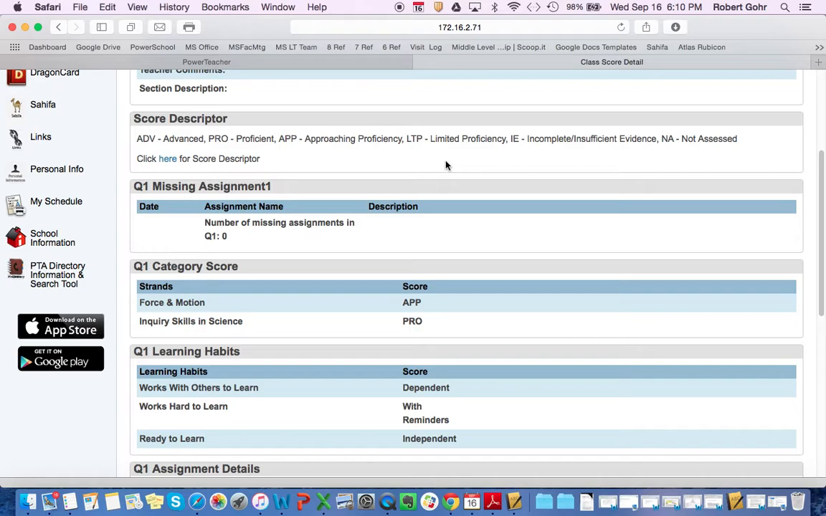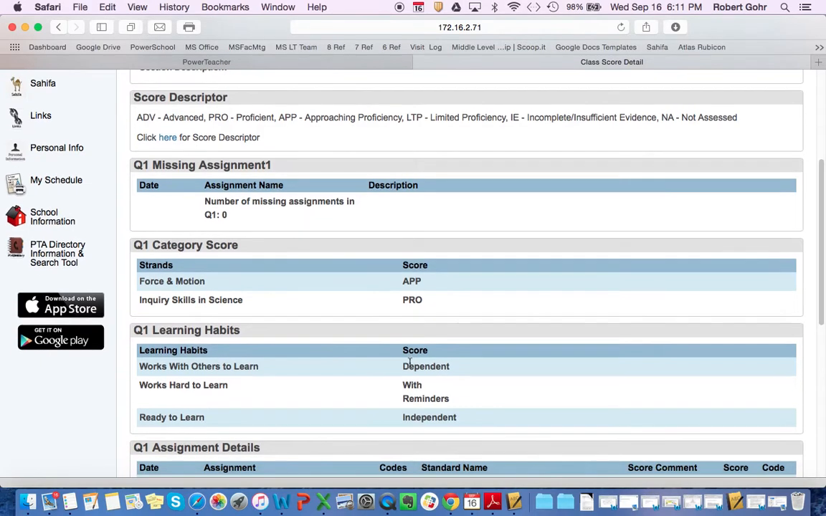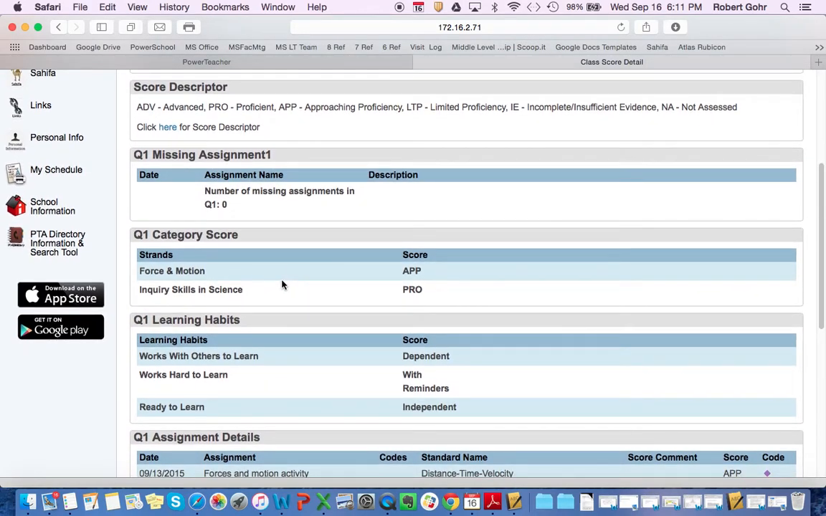Most subjects have multiple standards that are assessed throughout the year, which provides lots of information, but this can be a little cumbersome to sort through. As a result, we've grouped all like standards together into something we call strands. Now here's a couple of them here. For example, the forces in motion strand represents all the forces in motion science standards assessed so far this year.